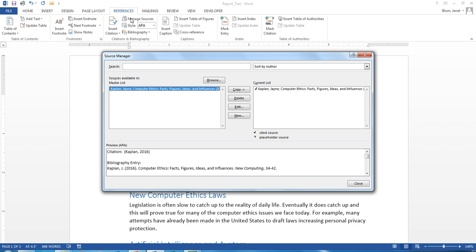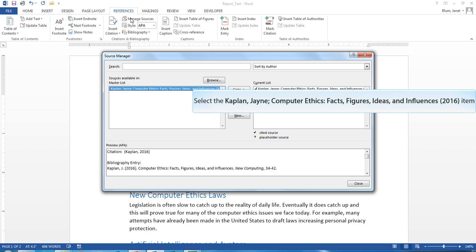If we wanted to delete a source because maybe we found out that it wasn't a very valid source after all and we didn't want to use it again, we can only delete the source from the master list if it's not being used in our current document. So we would need to go to our current document, find out where else we're using it as a citation, delete that citation, and then come back here under Source Manager to click on the source and delete it.